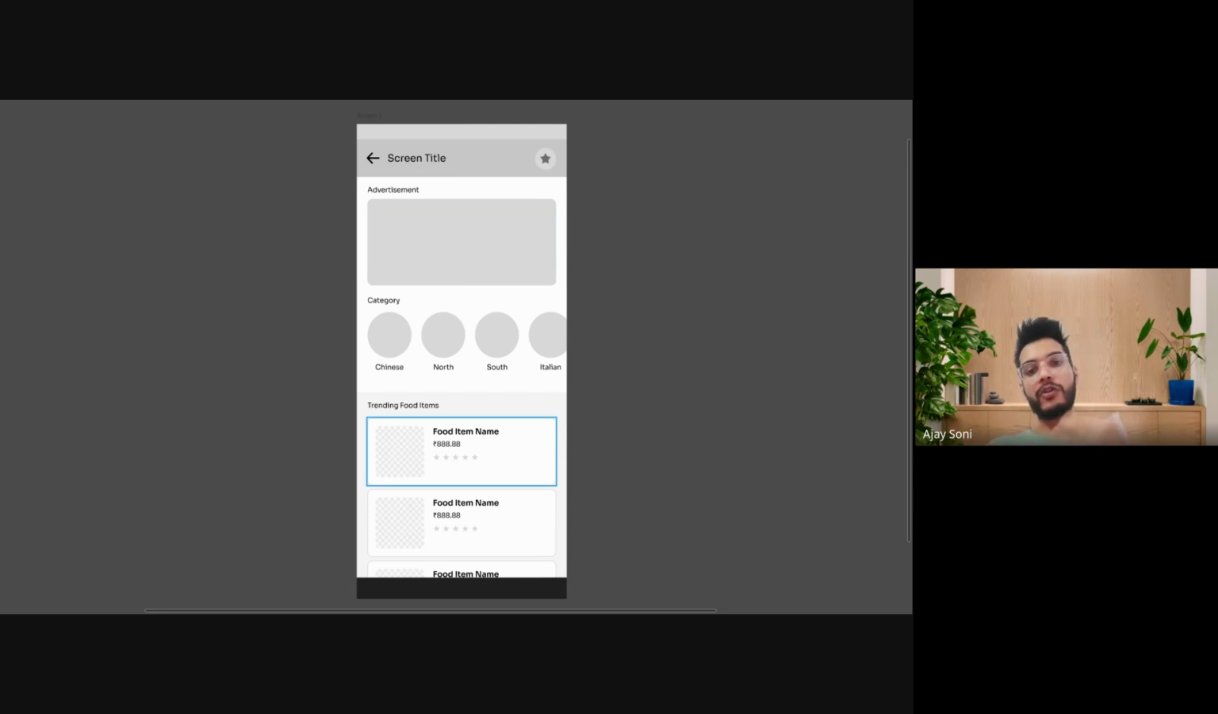You can add whatever things you want, and how you want, according to your preference. Now the question here is, can you use different colors? Yes, you can use different colors, but usually the industry standard we follow is to use gray color to create the low fidelity wireframes.